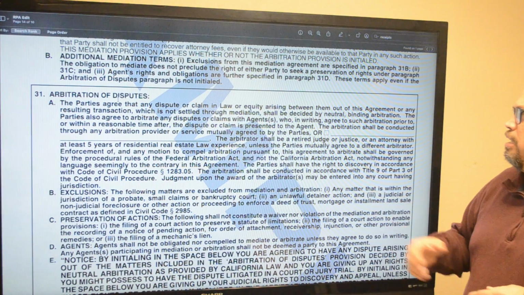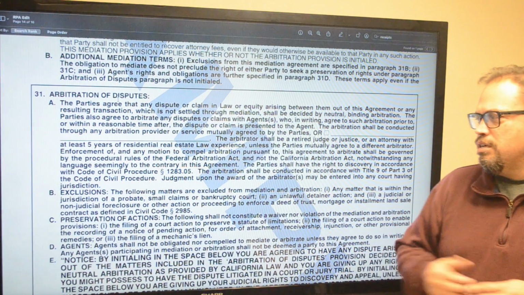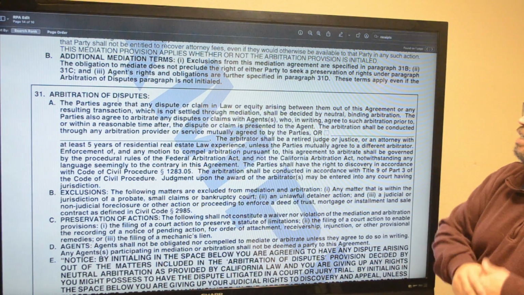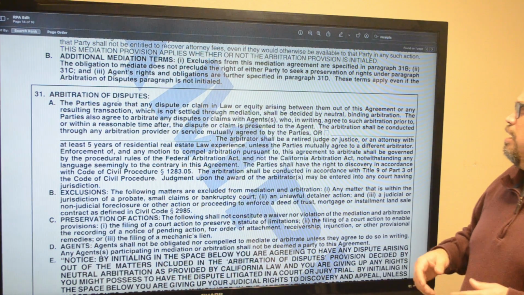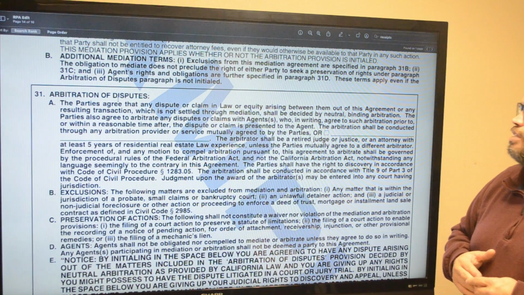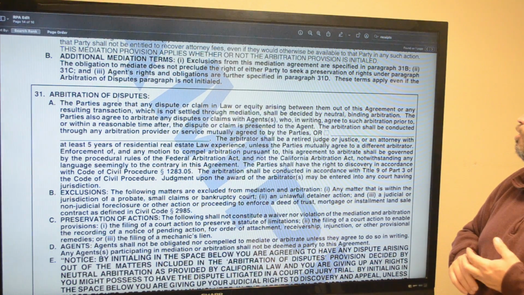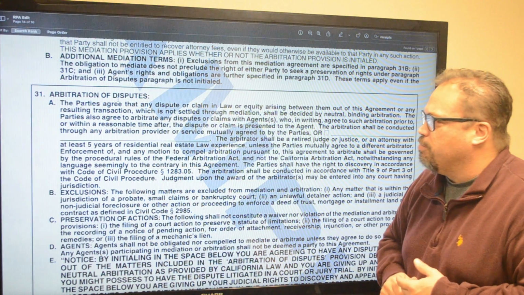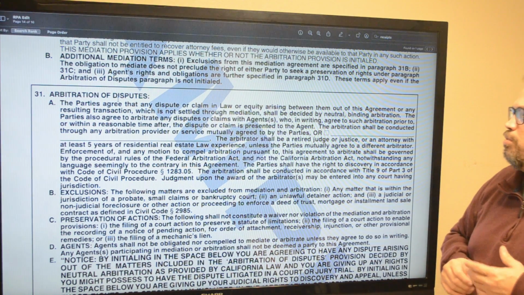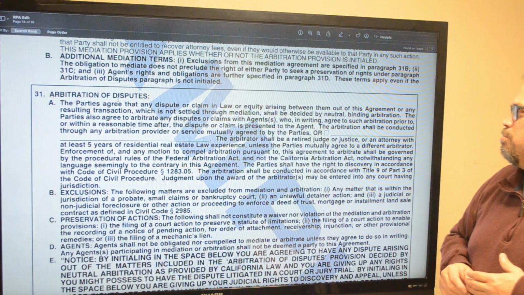An arbitrator is somebody who is qualified to sit down and listen to both sides of the argument and make a decision. So the parties agree that any dispute or claim in law or equity arising between them out of this agreement or any resulting transaction which is not settled through the above mediation shall be decided by a neutral binding arbitration. The parties agree to arbitrate any disputes or claims with agents who in writing agree to such arbitration prior to or within a reasonable time after the dispute or claim is presented to the agent.